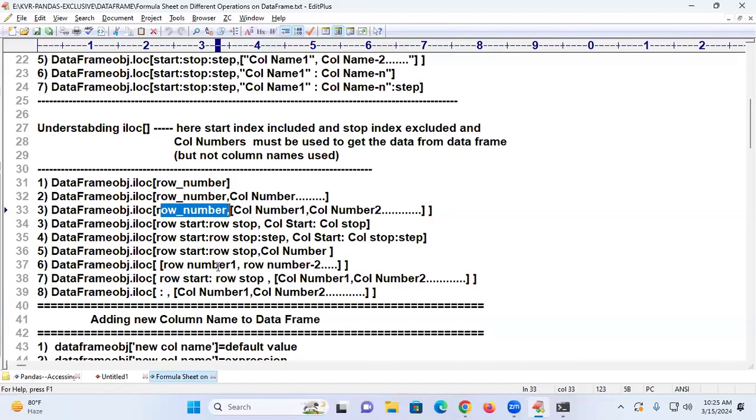Here only row numbers: row start, row step, index. Here, what does the colon say? All rows, with what? Column number 1, column number 2. Any random column numbers you can use. Shall I show you one by one? Will you understand this description?